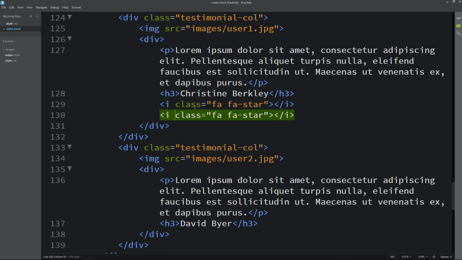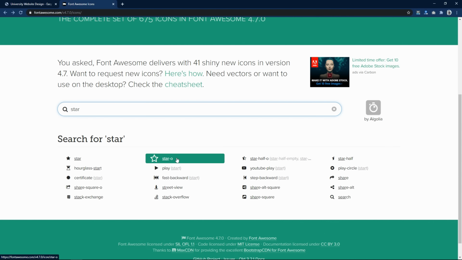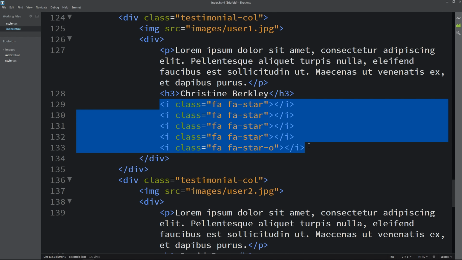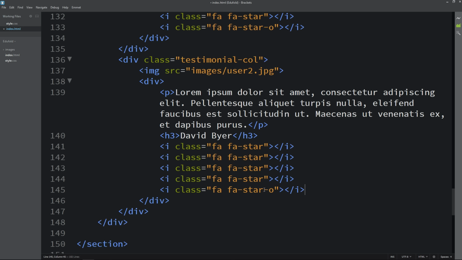Now we will duplicate this to add multiple icons, and in this last one we will add star O. It will be an empty star icon, like this one that you can see on this page. And we have this half a star also. So just copy this one and paste it in the other review, and here we will add star half O, which is the other icon.